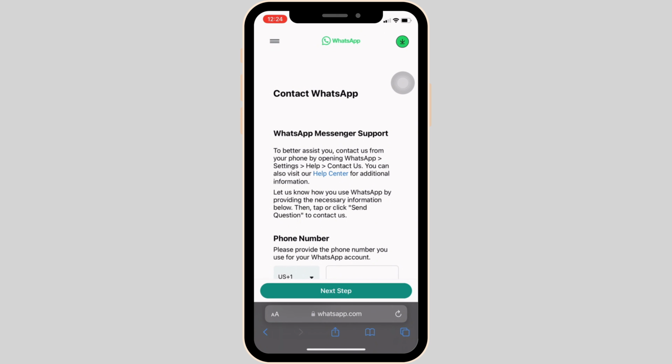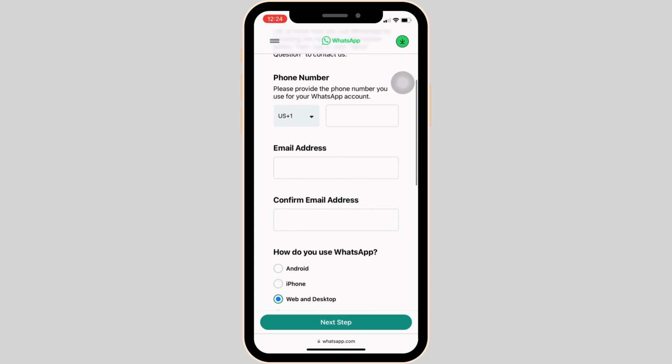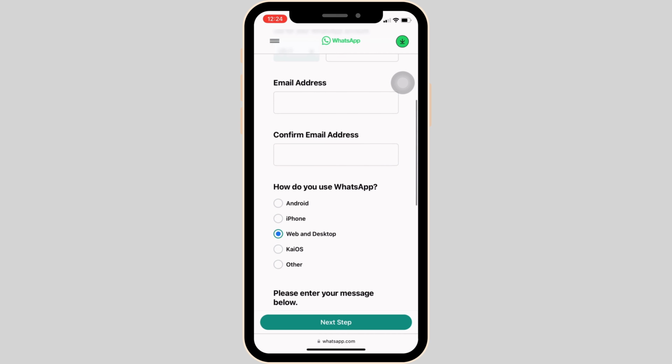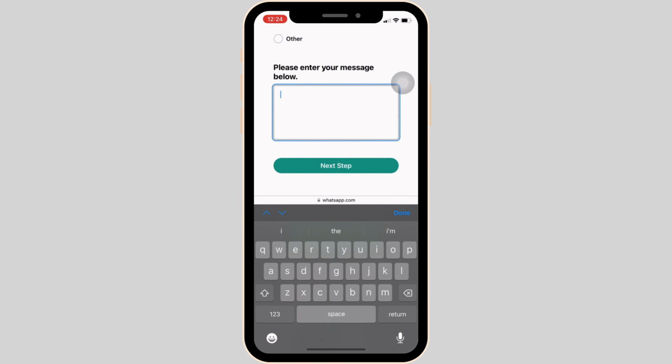In this page, what you want to do is, first of all, enter the possible phone number, or enter the new phone number if you have it. And then enter the possible email address. Re-enter the email address. Select your specific device. And then in this description box, you have to state the problem that you have been facing on WhatsApp.